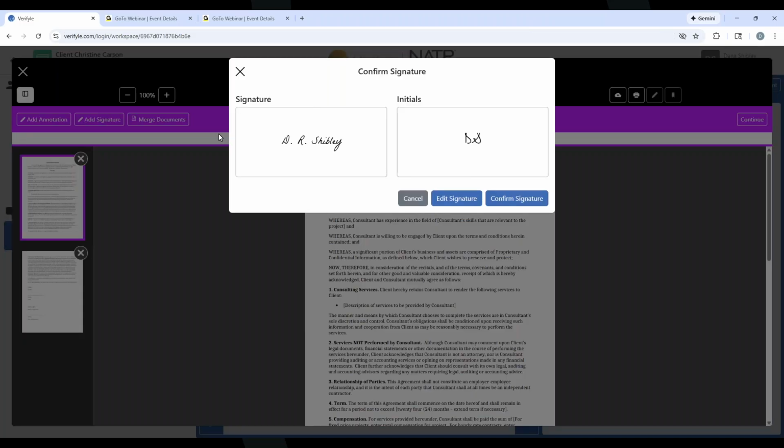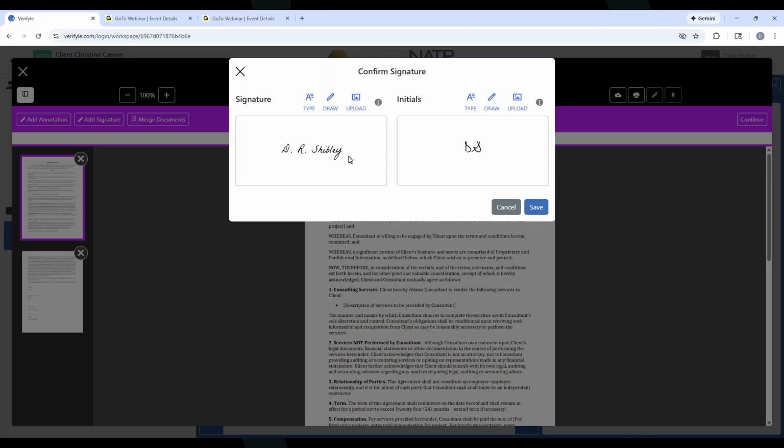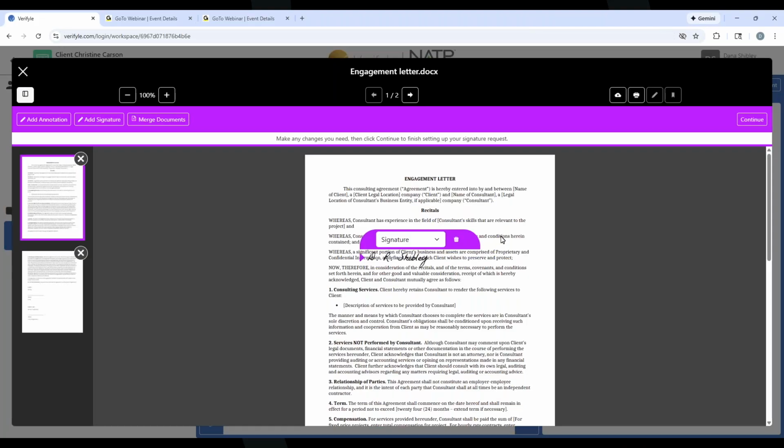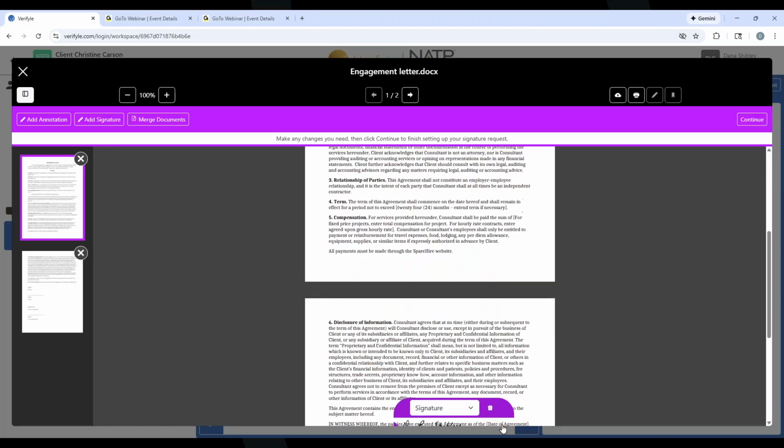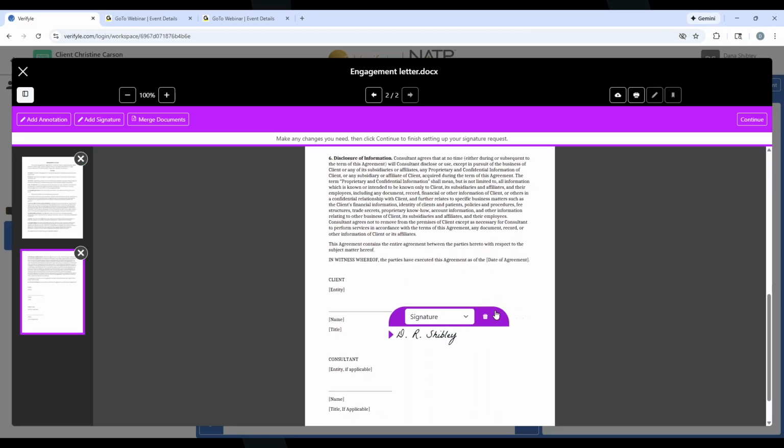So I'm going to click here to add my own signature. I've added my signature by simply typing it in, but you now have the options in Verifyle where you can click here to draw your own signature. You can click here to upload your own signature as well. I'm going to go with what I have here. And now I'm just going to drag and drop my signature. Let's say, for example, I'm going to put my signature right here.